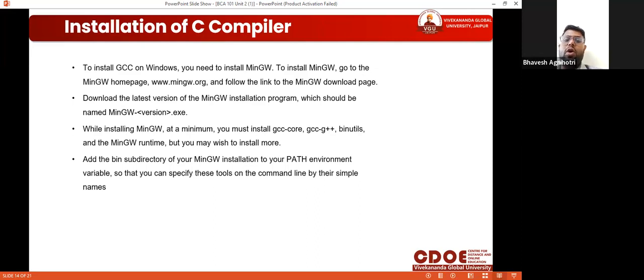To install GCC on Windows, you need to install MinGW. You can install MinGW from Google. To install MinGW, go to the MinGW homepage. This is our site, www.mingw.org, and follow the link to the MinGW download page. Okay, go step by step. Download the latest version of the MinGW installation program, which should be named mingw-get-setup.exe. The exe file will install MinGW when you follow these steps.